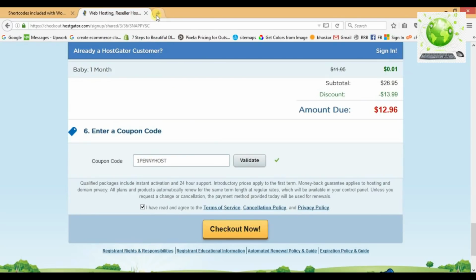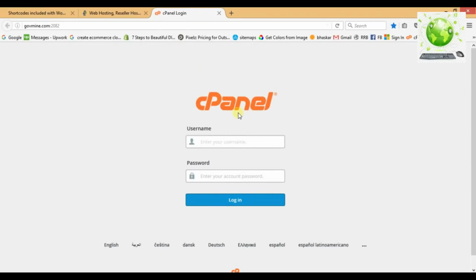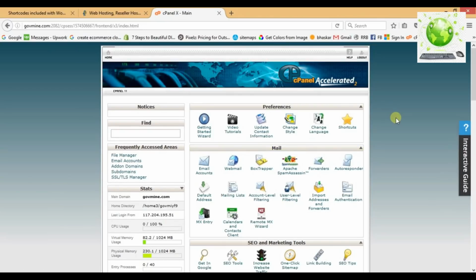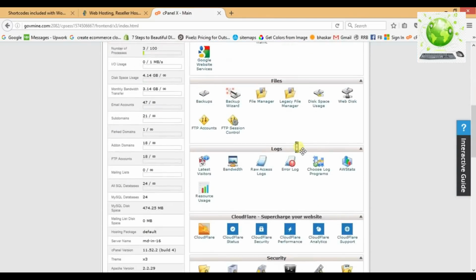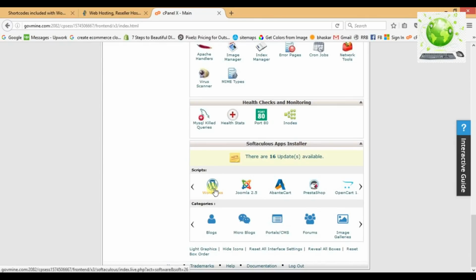So I'm just going to log in to my hosting control panel. It will be in this way. You will also receive your hosting credentials on your email address. Alright, so this is the dashboard of our control panel. A lot of icons are here. We need to find WordPress. Here's WordPress. Just click on it.